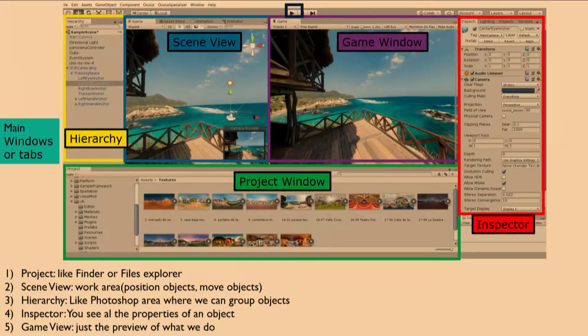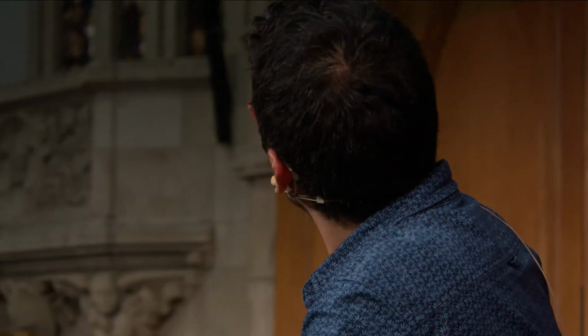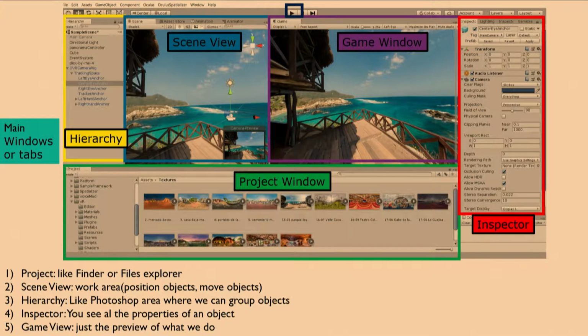Then we have the scene view. The scene view is where we can position elements and create new elements. It's actually our workspace. It's like in Pano2VR, like the skin editor. Then we have the hierarchy. That is where we have all the elements that will be part of our custom application.